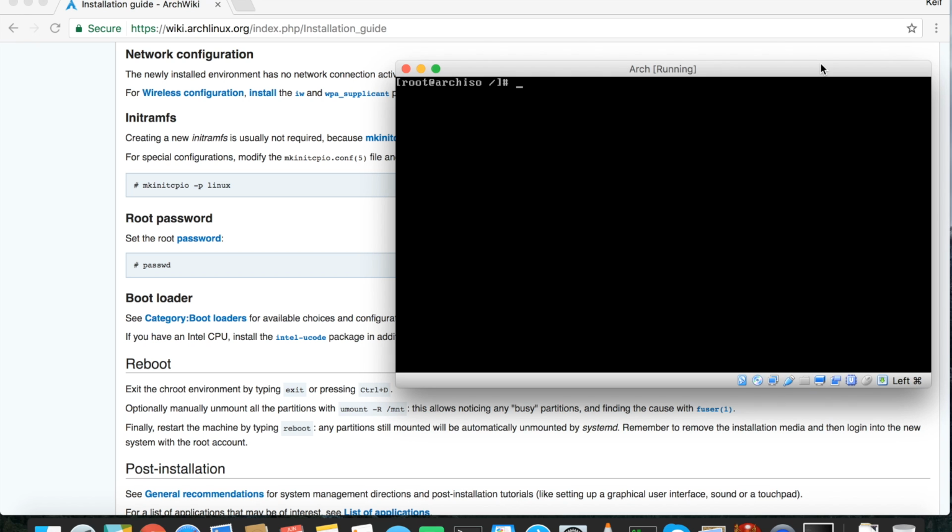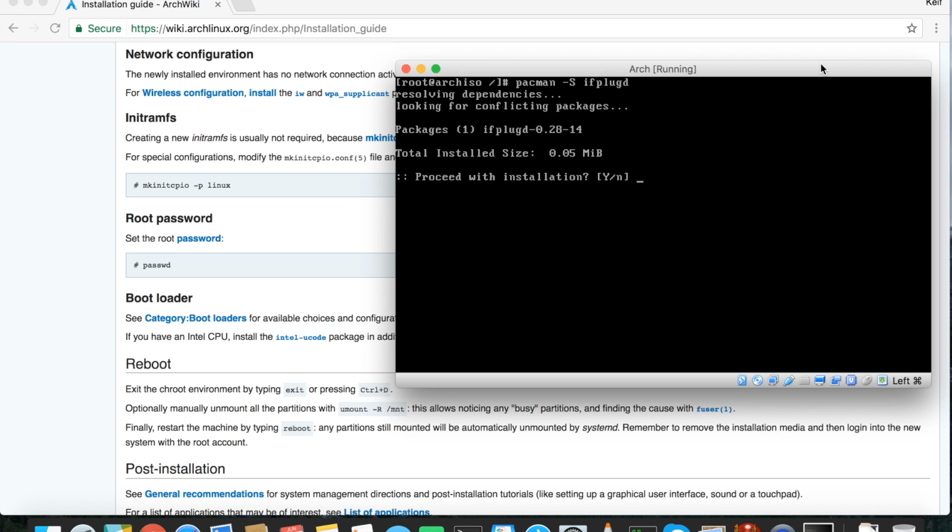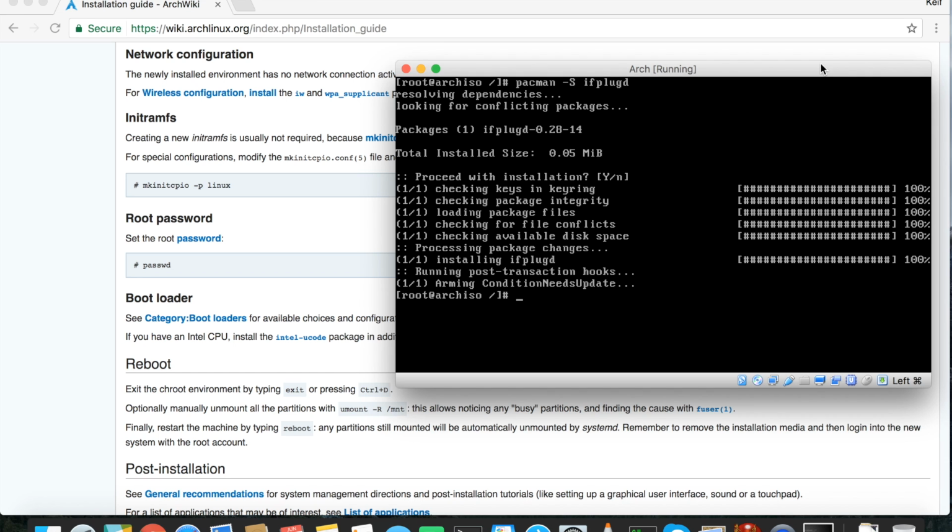So the first thing we're going to do is install that particular plugin, and it's going to be the first time that you use pacman, which is the package manager for Arch Linux. So type pacman, then -S, which is how we install things. I think of -S as install, and then ifplugd. It'll show you the package. You've just got to press enter, which confirms yes, and it'll install the package for you.